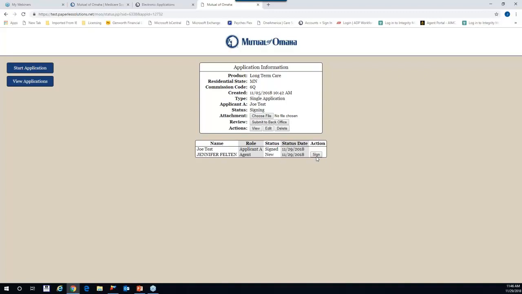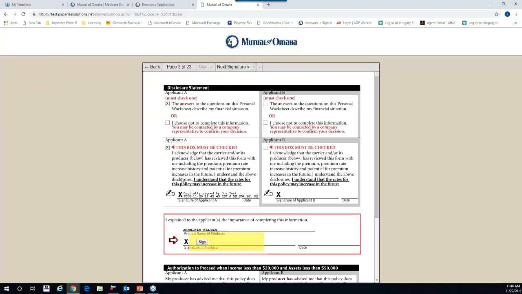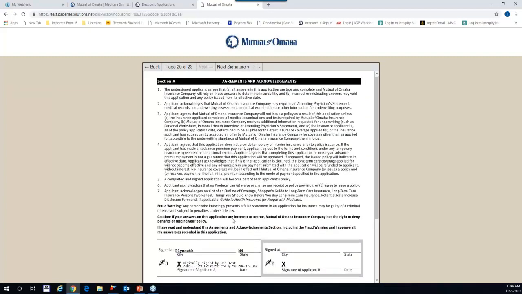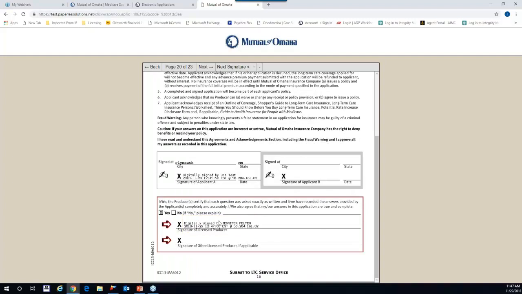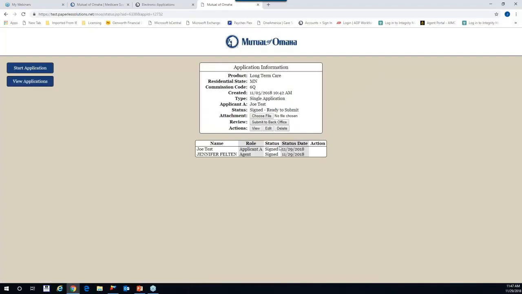Now you as the agent go back in and do that same signature process. Click on Signed, go ahead and click Next Signature. Again, Next Signature. Sometimes you might have to scroll down a bit to see that signature, but all you do is do that, click on Finish, and once again you have a signed application. Now you'll see that that status has changed to Signed, Ready to Submit. So now you're ready to submit that to the back office.